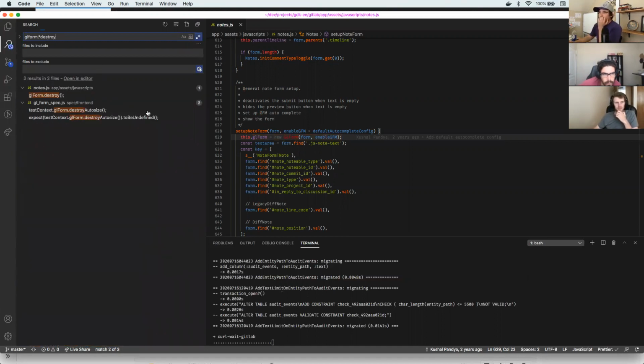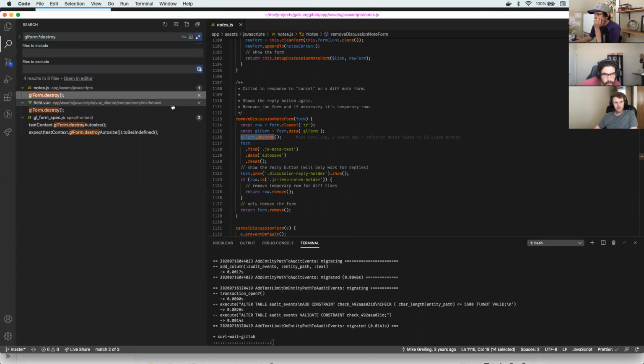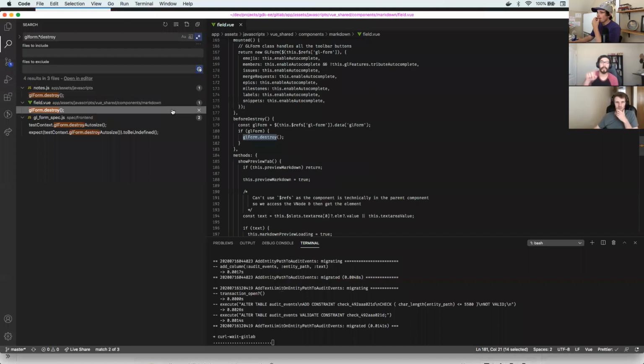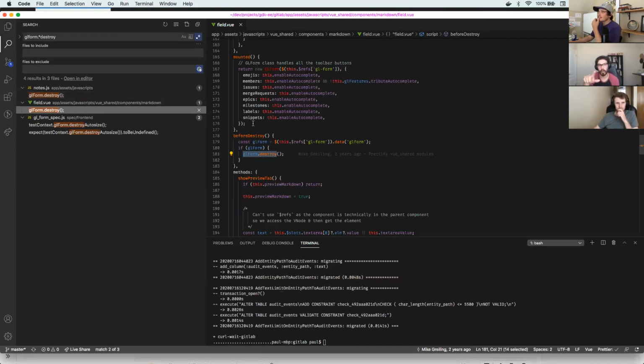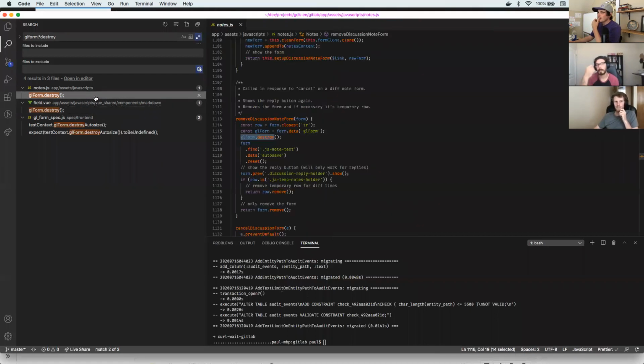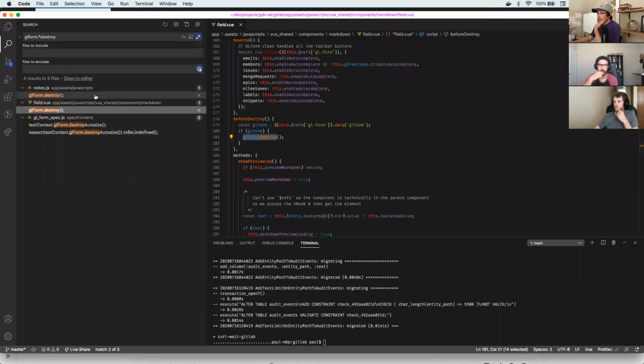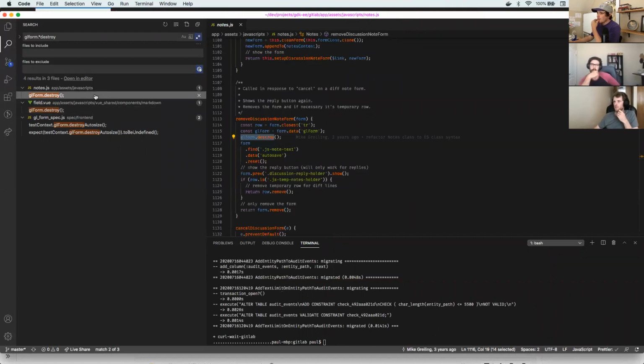destroy. Here's one. On notes, remove discussion note form. Called in response to cancel on a different note form. Ah. So if you toggle between a discussion and a note, would that do it? And that's probably why it's not reproducible. It's a little flaky. That might have to do it.